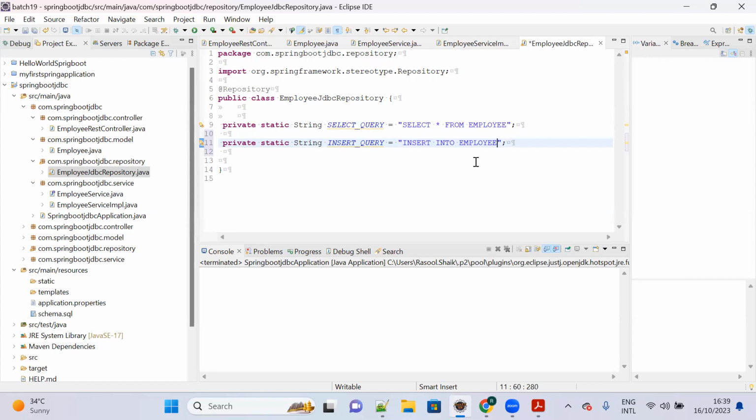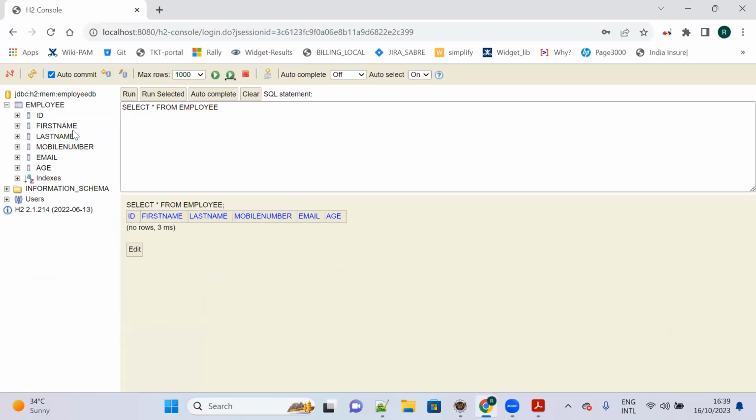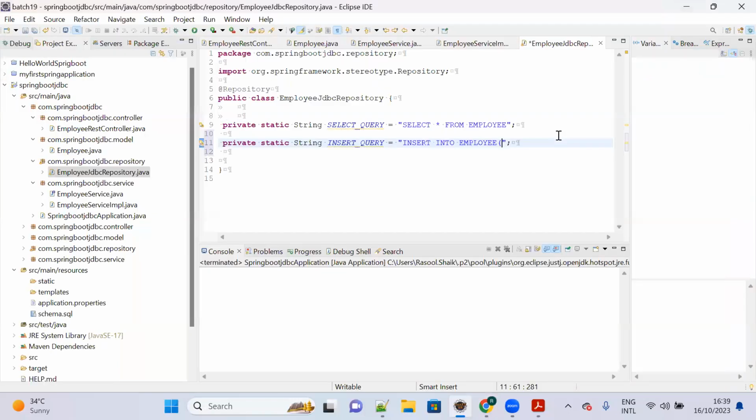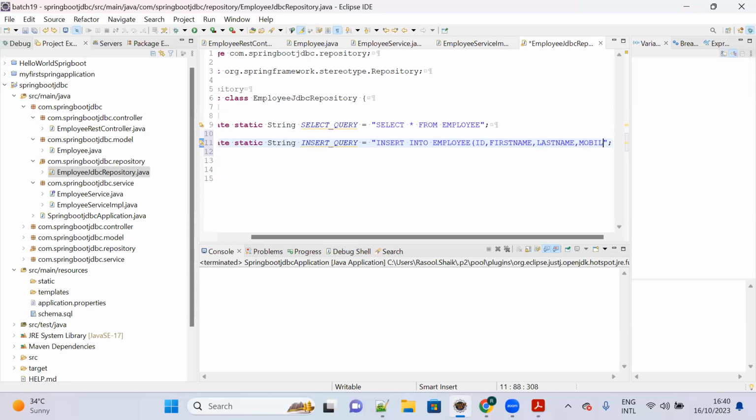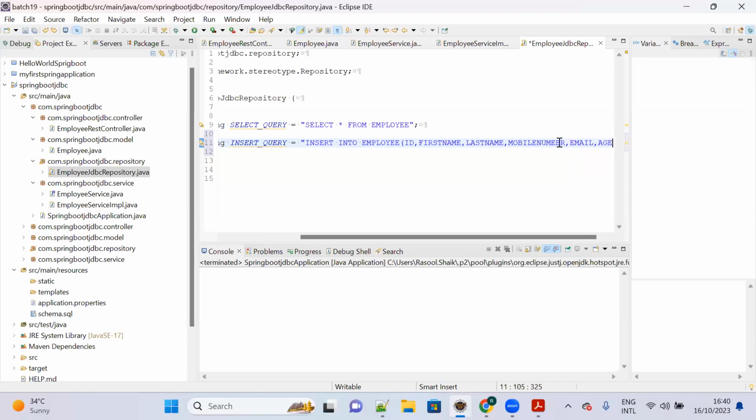So here you have to give column names. What are all the columns we have in the database? ID, first name, last name, mobile number, email, age. So ID comma, first name comma, last name, and then mobile number comma, email comma, age.